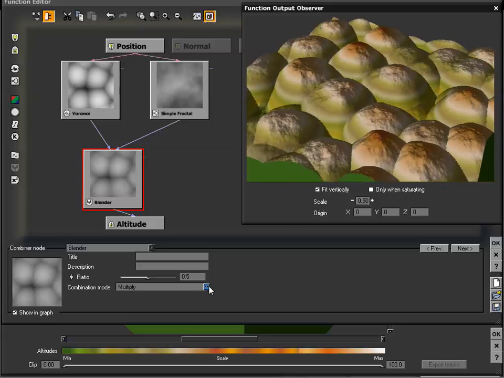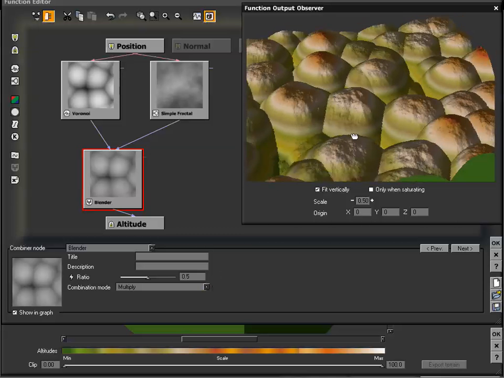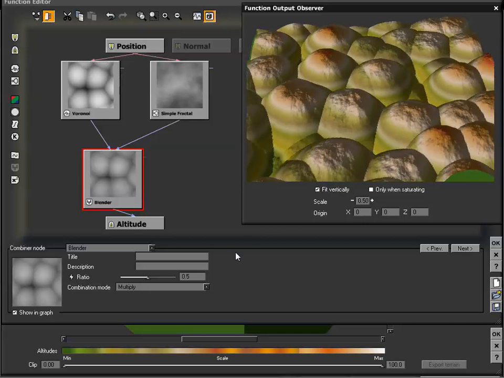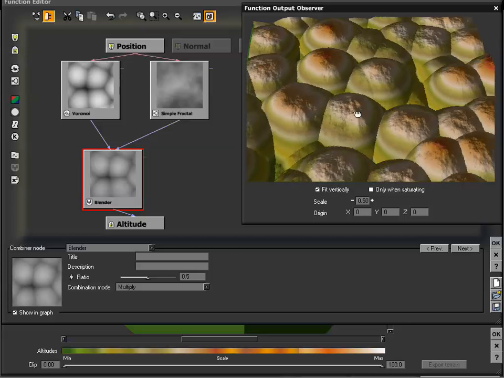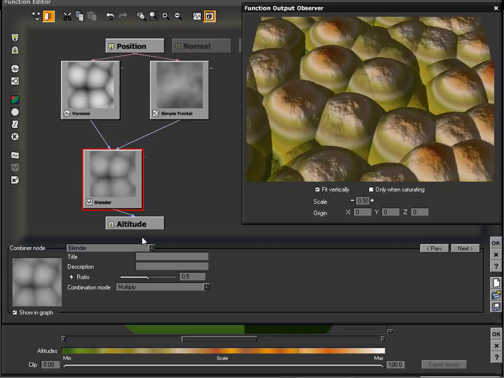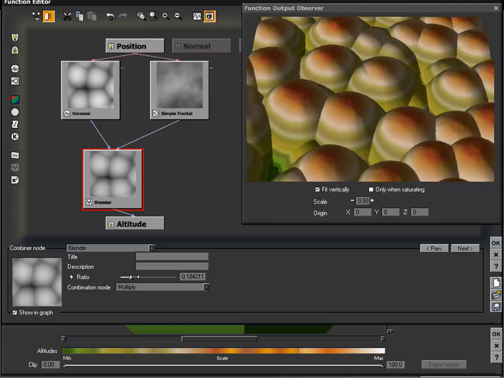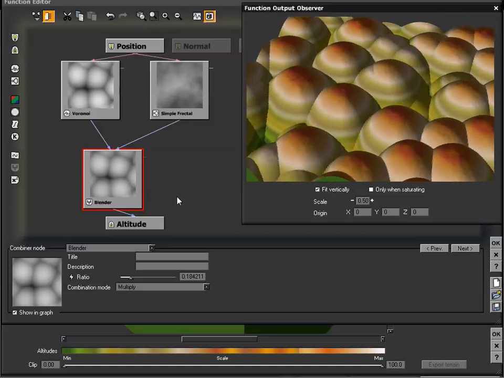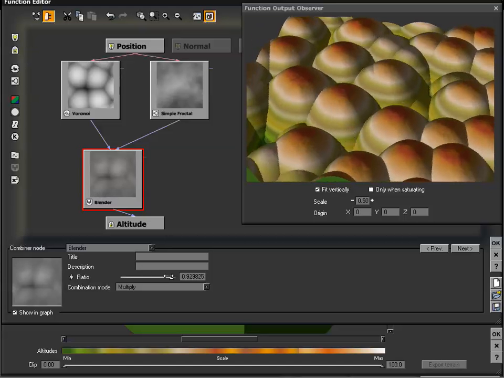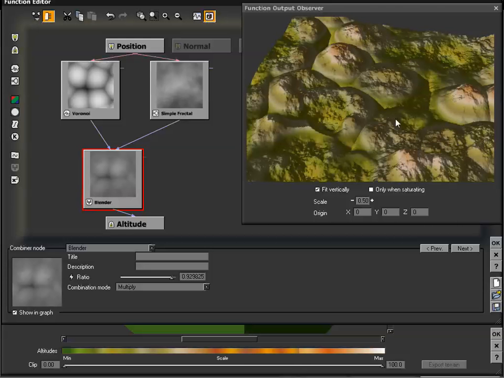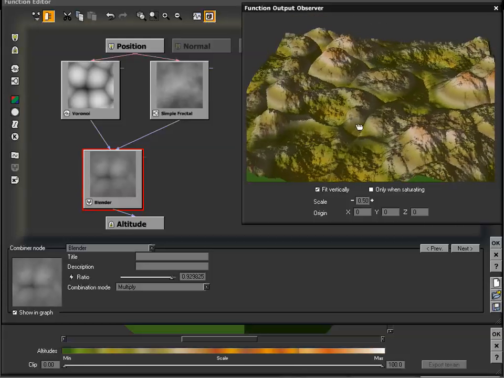And these work similarly to a lot of the filters available in programs like Photoshop and other image editing programs that have these different combination modes. But if we take a look, we also have a ratio. What this allows us to do is adjust which surface we'd like to see more. So if I bring this over to the left, we'll see more of our noise node. If I drag it over to the right, to a higher number, we see more of our fractal node.